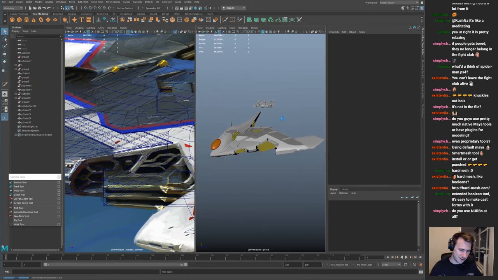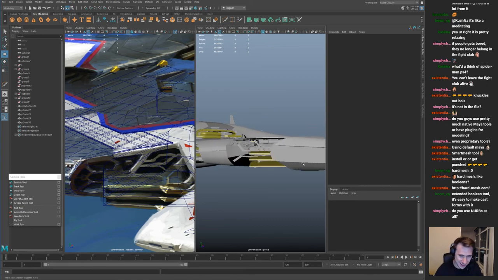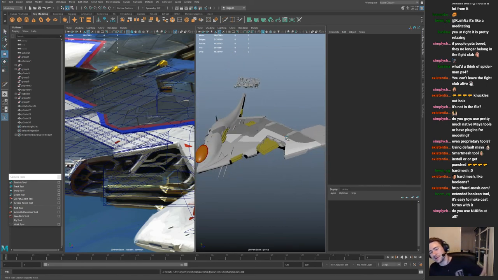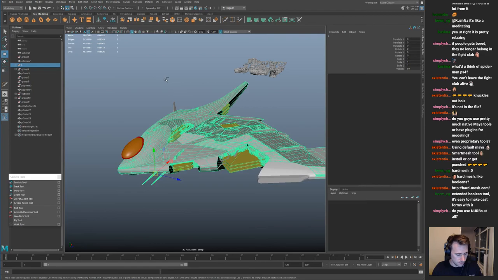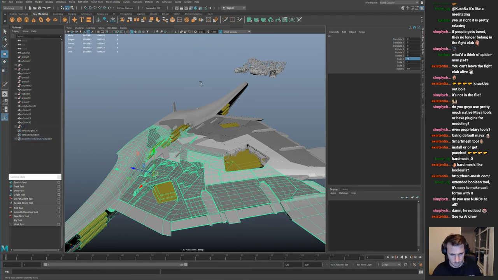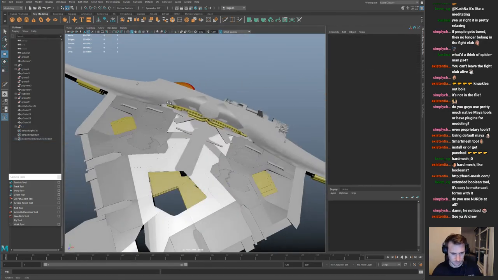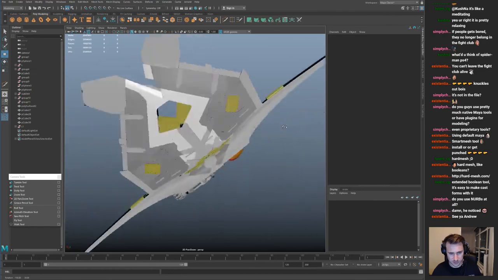Yo, I might end up getting off now, to be honest. I'm pretty tired, and I was planning to get off at 10:30 anyway. I don't know why I opened this file, but yeah, we'll probably do this next stream. We'll go back to finishing this thing. I should probably finish this. Whoops, that's kind of cool actually.